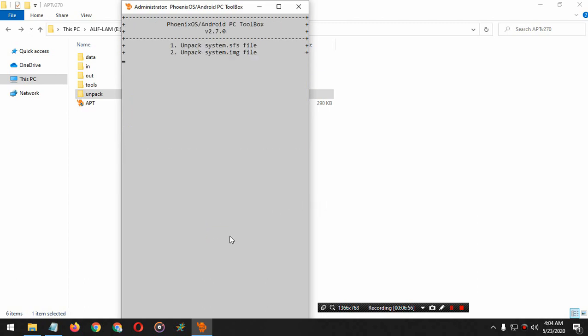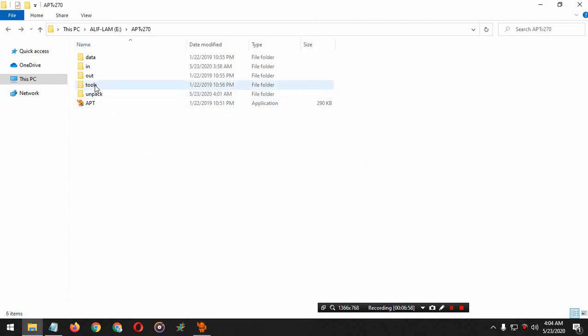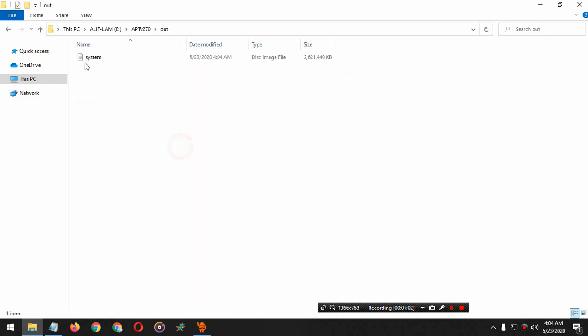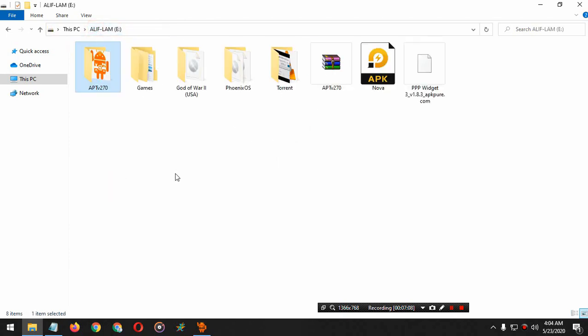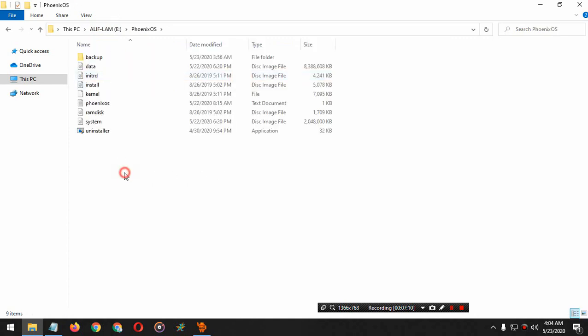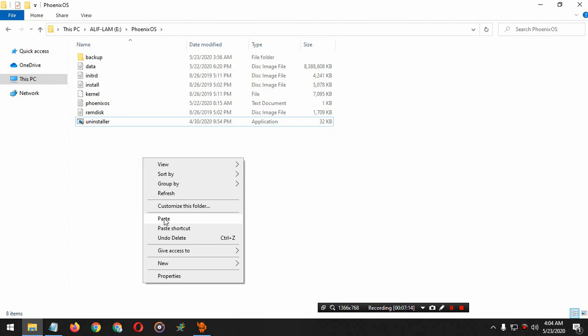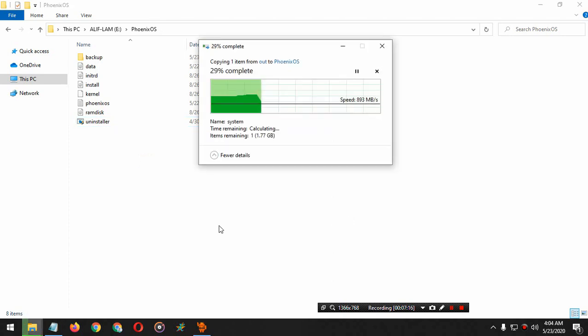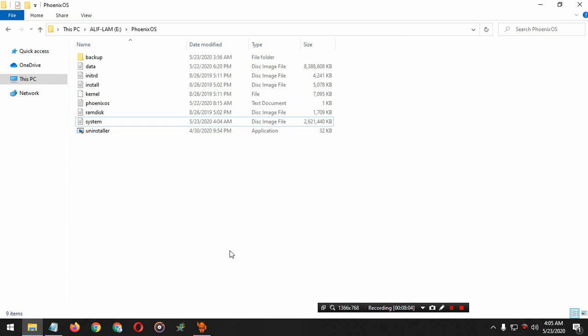Okay, it's done. Now we have to go to the out folder and copy that system img. As you can see, the size has increased. So go to Phoenix OS and delete the old one. Okay, and paste it here. So guys, after copying, our installation process has finished. Now go to Phoenix OS and let's check it out.